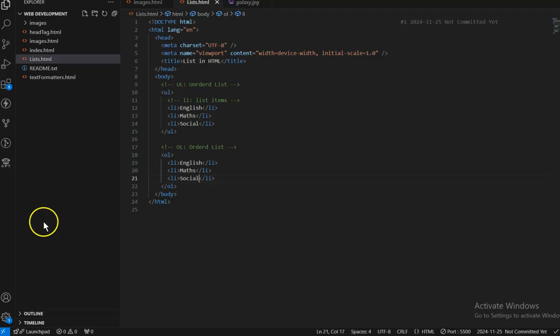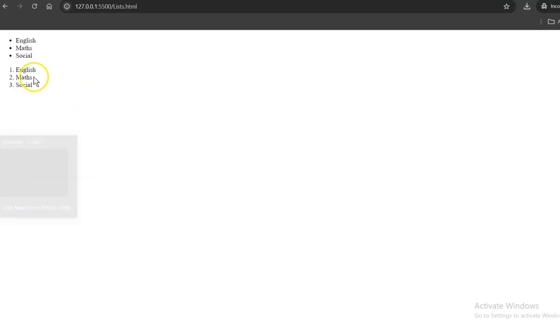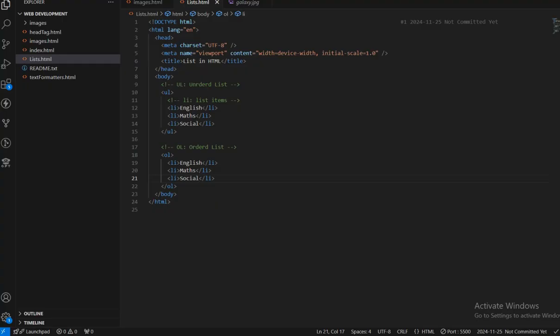Now if I just save and go back to my browser, we just got the list in a proper order, right? In case of ordered list, we do have a certain order with the help of which we can identify whether English stands for first one, or whether Mac stands for second one, or social stands for third one, right? That's the beauty of your ordered list.